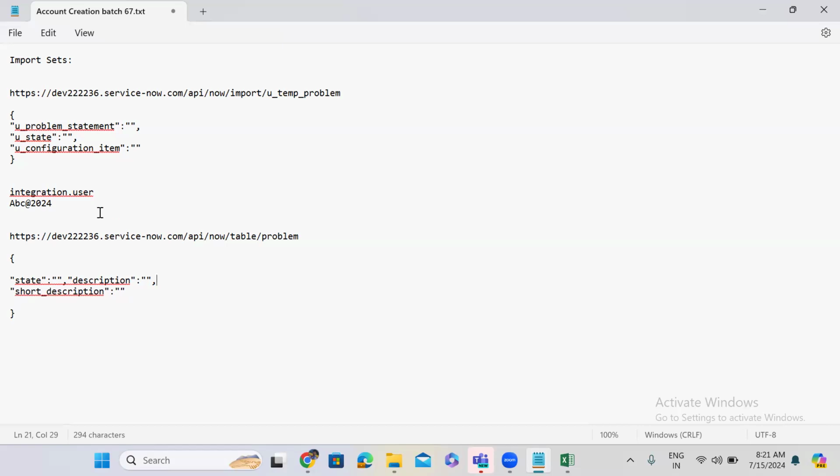So you'll have to provide authentication details to external system. Whenever external system is trying to create a record in ServiceNow, first it has to authenticate, then only it can send the request body. This we call as request body. Request body can be sent to ServiceNow.